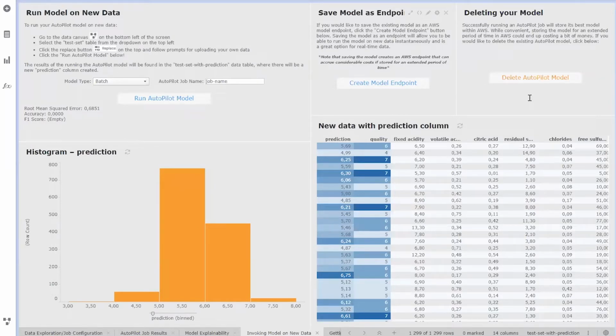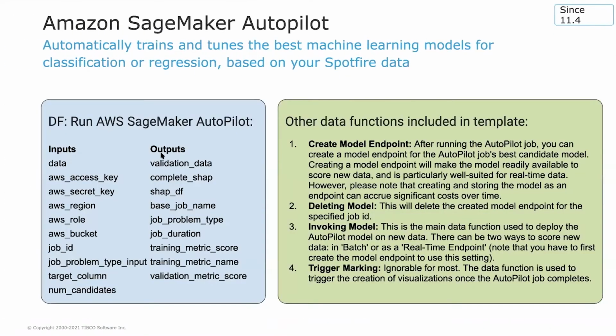And we can also delete the Autopilot model because there is a cost involved with having these models deployed on AWS. And all this is supported and part of the template. So if you're interested in learning more about SageMaker Autopilot in combination with Spotfire, just download this template and give it a try. It comes with actually 5 data functions, one main data function, the run SageMaker Autopilot one, and also some supporting data functions like creating model endpoint, deleting model, invoking model, and trigger marking.